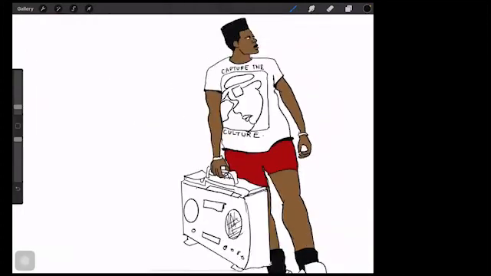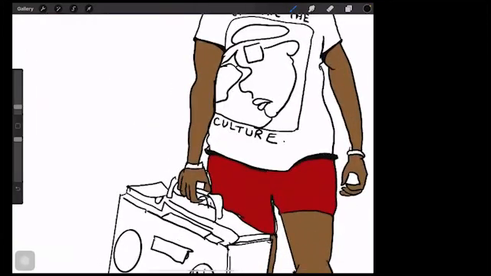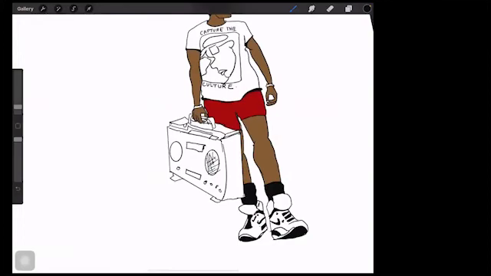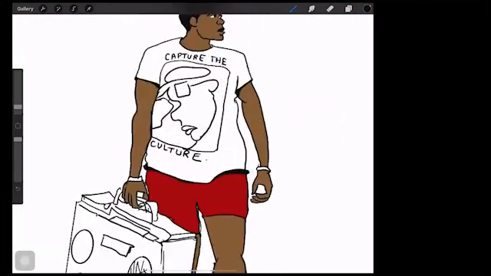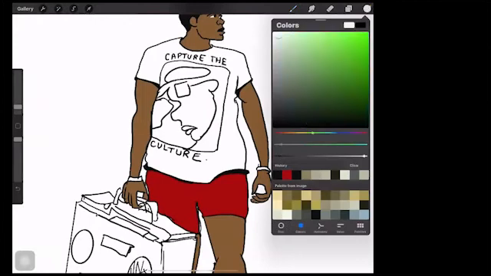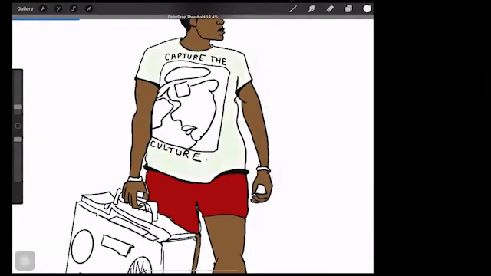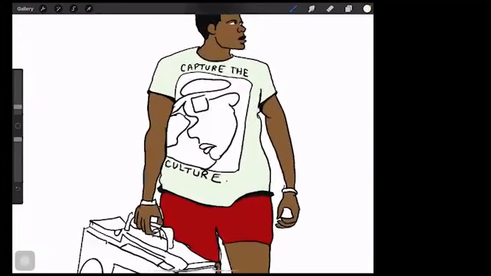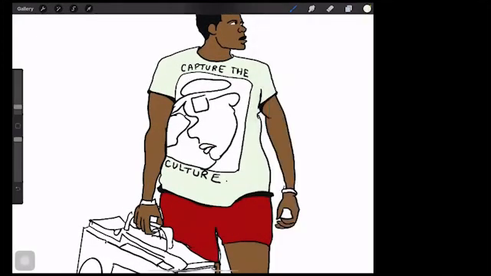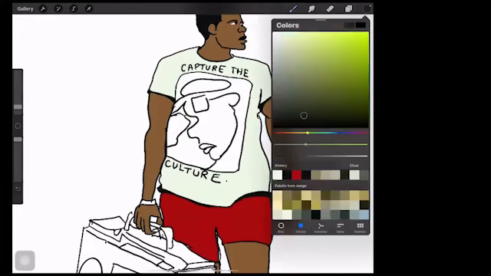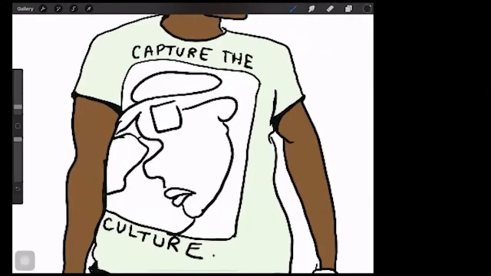So I'm just blocking in the colors, filling in a few shadows, and let's see what color he's going to have on a white t-shirt. Instead of making it completely white, I'm going to make it a mint green. And then the image on the shirt is like an abstract Picasso, the black Picasso. So boom, it's going to be a cool, colorful shirt.